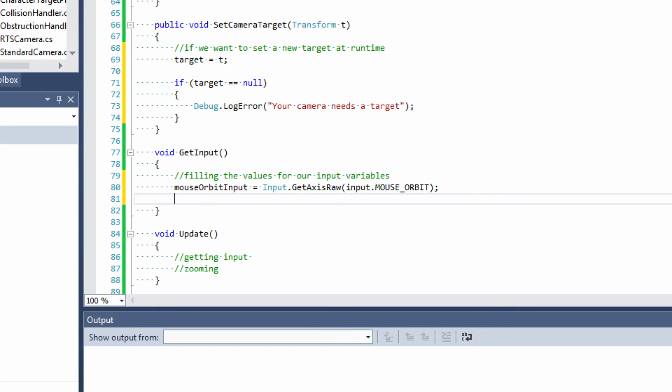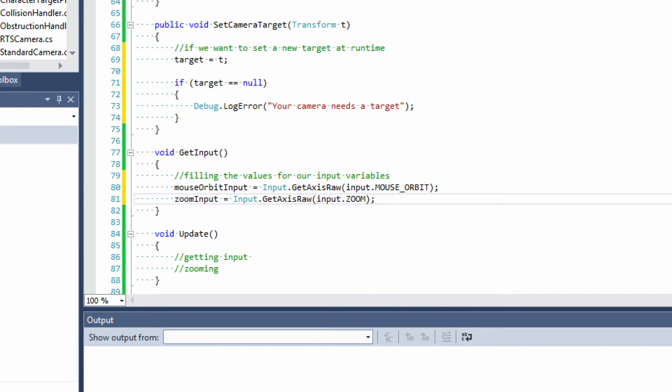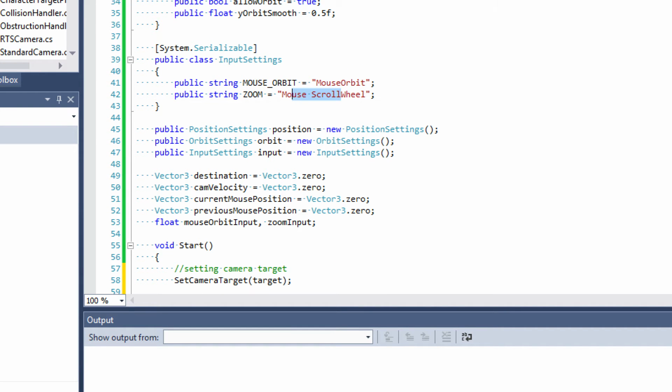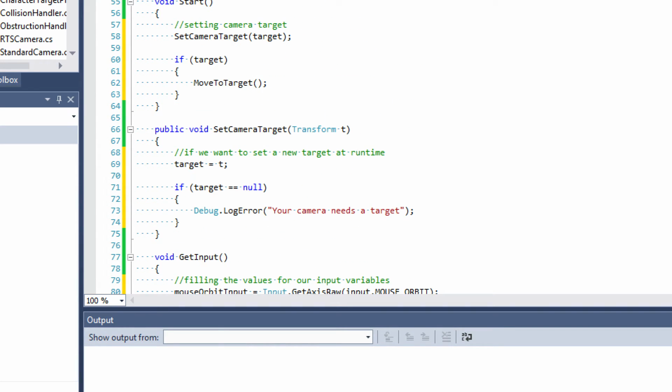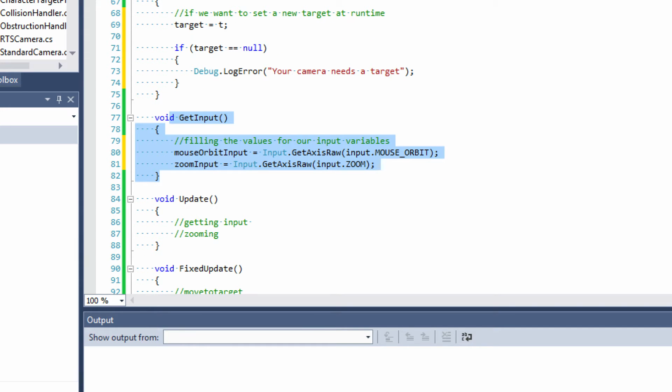And then we're going to do the same thing for zoom input. So our zoom input is going to be equal to input.GetAxisRaw, input.zoom. And remember that you don't need to do anything with this input axis. The way I initialized it was mouse scroll wheel, which is an axis that Unity provides for you by default. Okay, so that's our get input. That's all we need to do for our get input function.